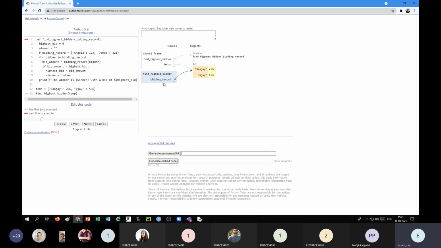Okay, you can see the next. So the function called bidding record, variable is bidding record. Now bidding record is also pointing to this. That means Sanjay is equal to 266 and Ajay is equal to 566. These values will be of bidding record. So each and every step you will be able to visualize. Next, we can see here the highest bid is equal to 0. Next, winner is equal to empty string.